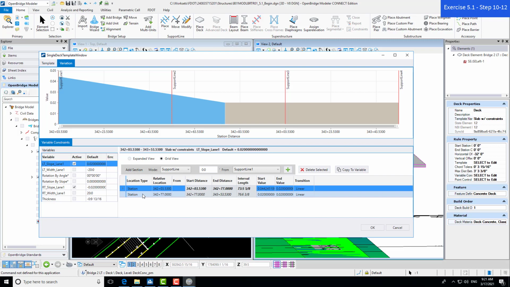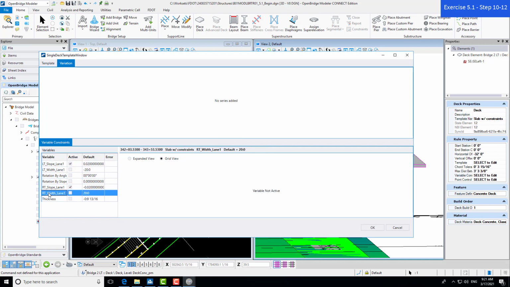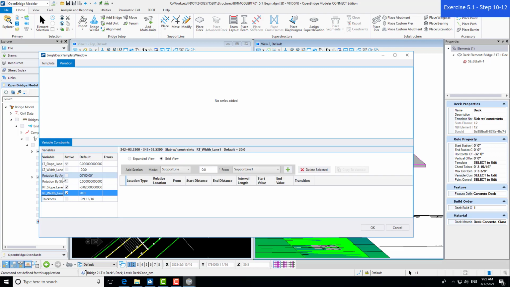We can come in here and add these transitions manually if needed as well in our variable constraints. So now we're going to look at selecting our lane widths. I'm going to go ahead and select our right width, lane 1, and then I'm going to check that for active, so that updates and adds our right lane width as a variable that we can update.